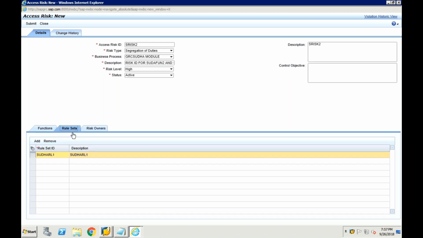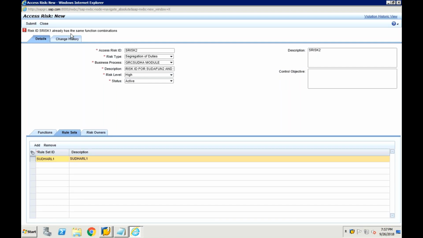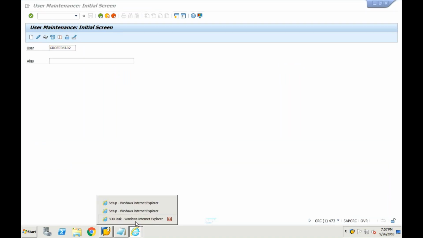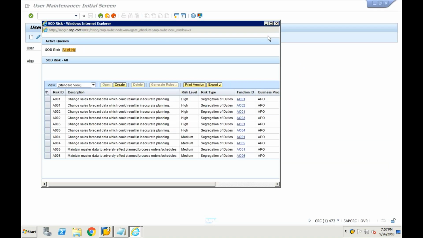So it is saying, S risk one we already created, right? So it has the same functions. Okay, see. Then you can delete that. No problem. Already is there. Just delete it. Then delete it. Just check it. Maybe the risk owner also already there. There is no problem. Then you can try it later. New one.